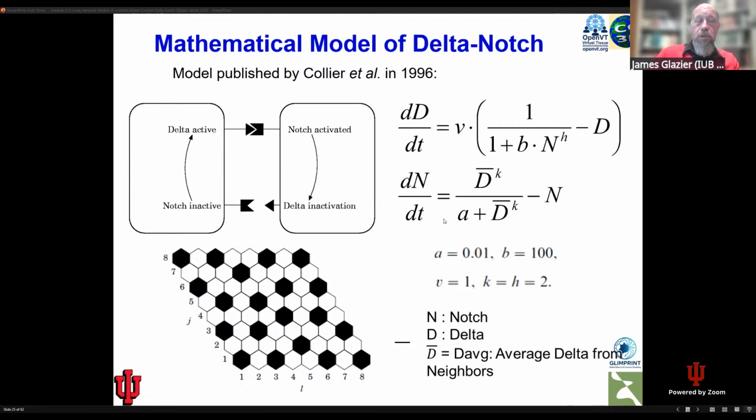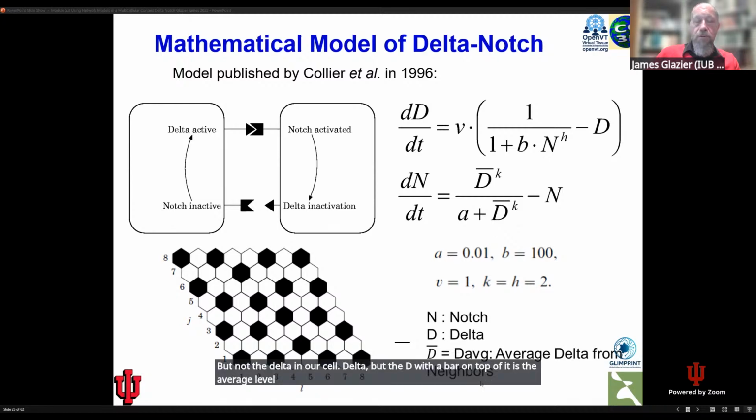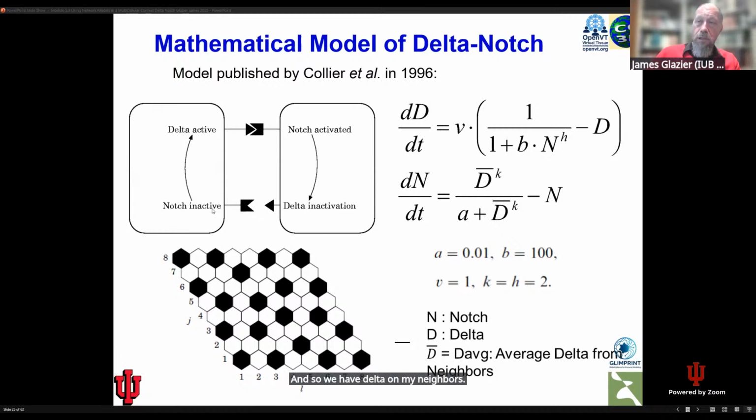Our notch term is a more interesting one. Notch decays at a rate 1, but the production of notch is actually stimulated by delta, but not the delta in our cell. Delta with the D with a bar on top of it is the average level of delta from our neighbors. And so we have delta on my neighbors turning on notch in my cell. Notch in my cell turns off delta in my cell. Delta off in my cell inhibits notch production in my neighbor. Is that clear?